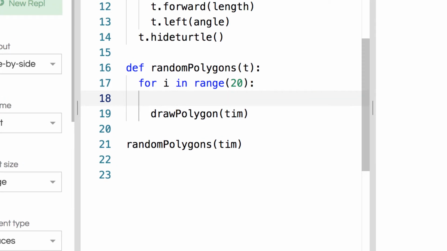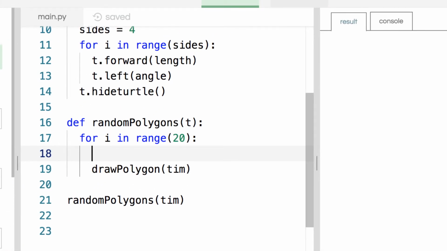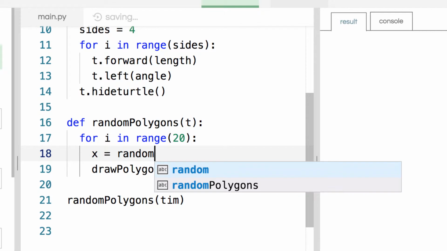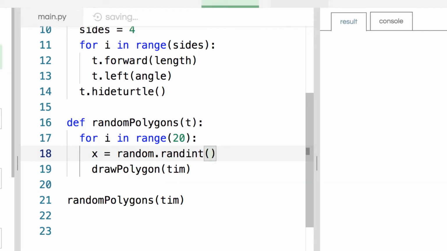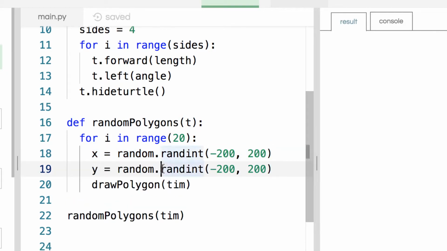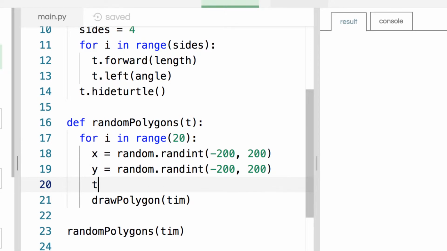So I'm going to go inside here, and I'm going to say x equals, and we'll do one for x and one for y. So we're just going to do random.randint, and we could just do negative 200 and then comma, because this has to be the x and the y, and positive 200. And then I'll just copy this and do the same thing for the y. Now, we're not doing anything yet because we have to make it go there. So we have to say t.goto, and we'll just say go to x and y. And it's going to be doing this each time.